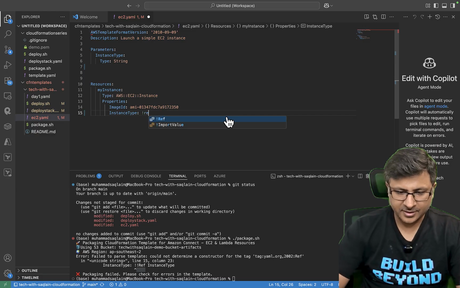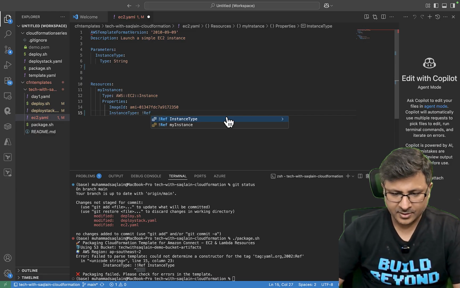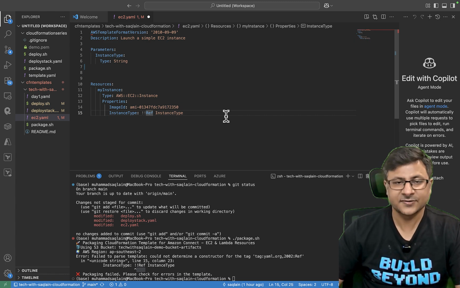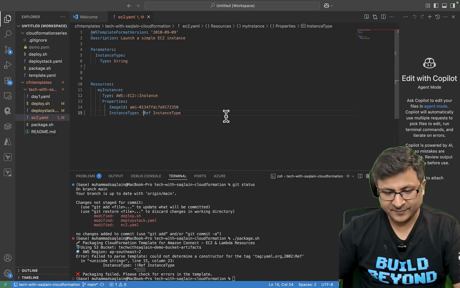Okay, RE. So it has given me an option, and when I press tab, again you can see it has picked the complete value, and that's why I got double exclamation mark. It should be a single exclamation mark. Okay, so let me save this file.